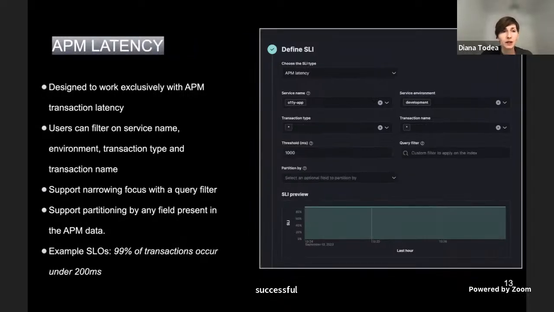Correlated to this SLI is the APM latency. It is also designed to work exclusively with APM transaction latency. You can filter, the same as for the previous SLI, on service name, environment, transaction type, and transaction name. It supports focus with a query filter, and you can partition by any field present in the APM data. So for example, you can have an SLO like 99% of transactions occur under 200 milliseconds.